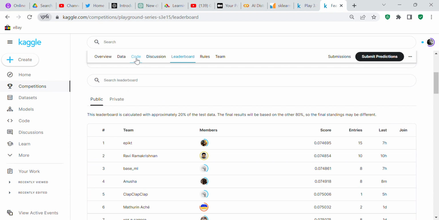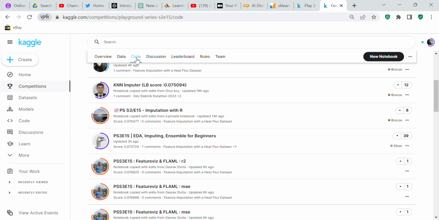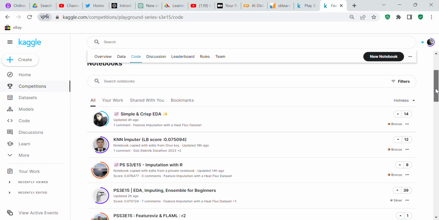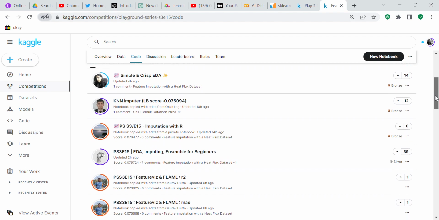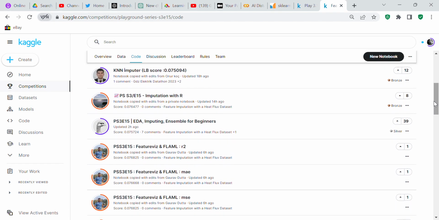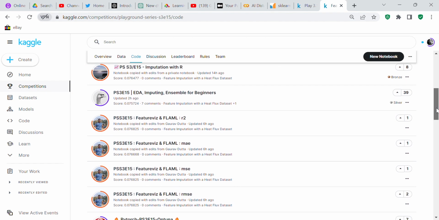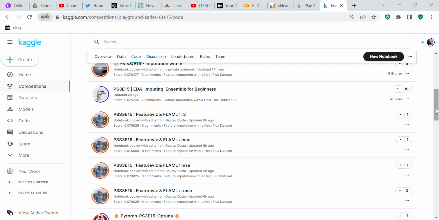And if you come over here and you look at the code, because some people made their code available, this person, PS-S3E15, an imputation with R, so they used R to do it, and they got 0.07. And then they did EDA imputing ensemble for beginners, and they got a 0.07 as well. So some people did score better than me. I should say a lot of people scored better than me.